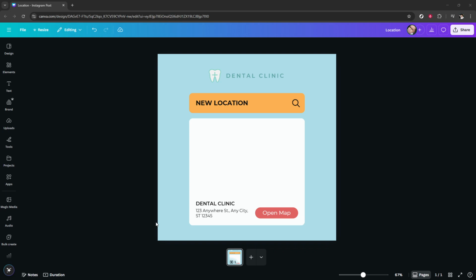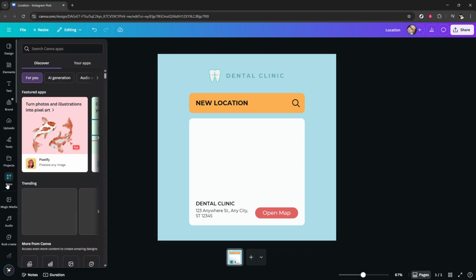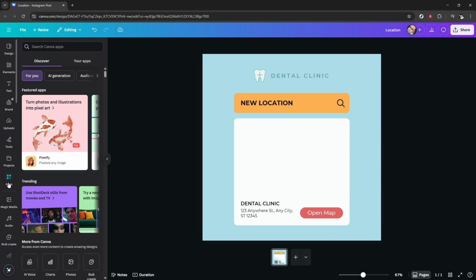Once you're set with your design, shift your attention to Canva's left sidebar, which houses various features. Here you'll want to click on the Apps section. This is where you'll find numerous integrations and features that Canva offers to elevate your design capabilities. Within this section you can explore various apps, but for today we'll focus on adding Google Maps.